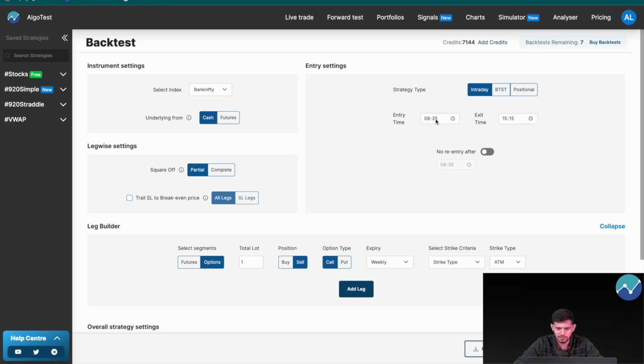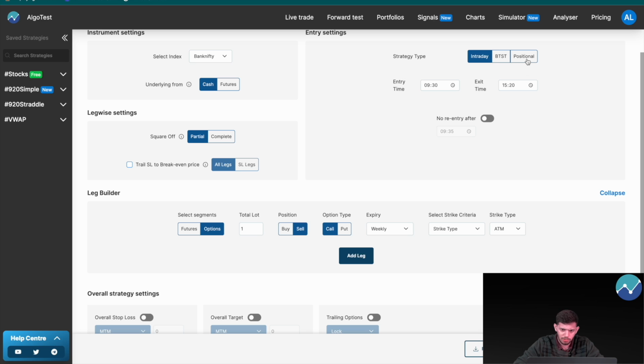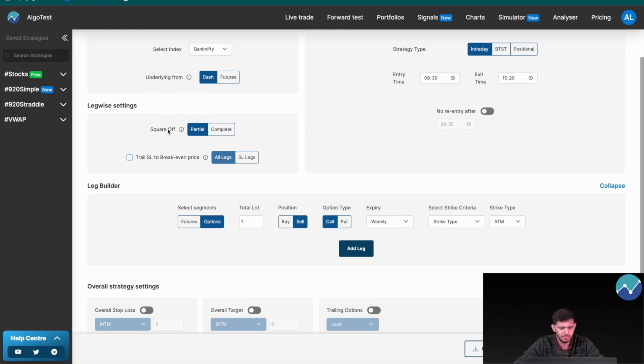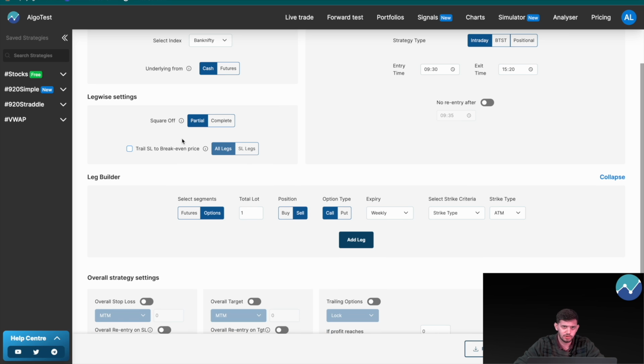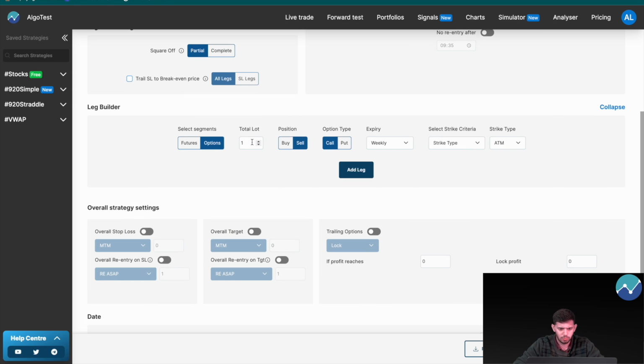You can keep your entry time as, let's say, 9:30 for this demonstration and 3:20 as the exit time. You also have a toggle option for no re-entry after a certain period, whatever you'd like that to be. I'm gonna push that off for now. Down here, you got leg-wise settings where you have square off, partial, or complete. All of these terms have a simple explanation as soon as you hover over this I. Straightforward to understand. And we've also made videos on specific features, so it's not just an explanation via text, but also via video. So for this example, we want to trade options one lot. We want to sell an option starting with a call, and I can choose whatever expiry I want, let's say weekly.